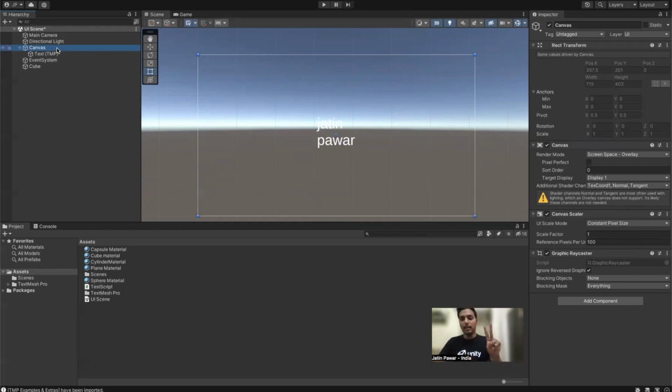So here are two new concepts that we'll be learning now. One is canvas, and one is child and parenting. What do I mean by that? I'll tell you about that as well. First, let's look into the canvas. The canvas is really important, and you can see here these values are grayed out. Grayed out means you cannot change them.